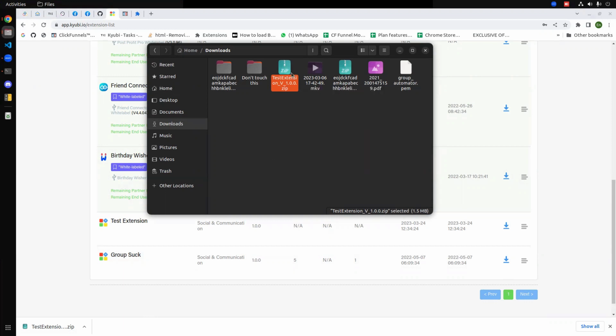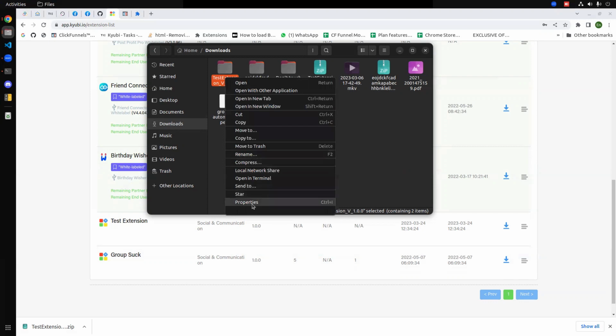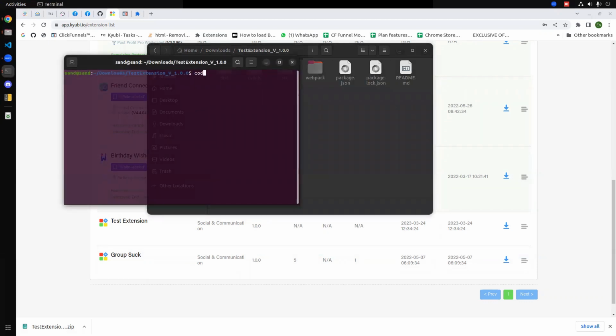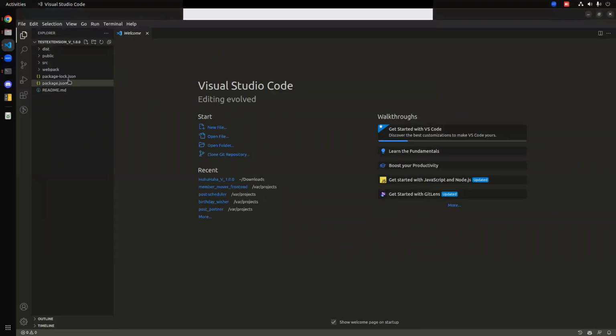Now, there are two ways that you are going to use this software, or you can say the extension that is now downloaded. First thing first, you need to unzip this, and if you are a developer, or you have a developer who is going to work on this software, then you can open this in a code editor. In this example, I'm going to use VS Code. Once I open this in VS Code, you will be able to see these files and folders that have been downloaded.